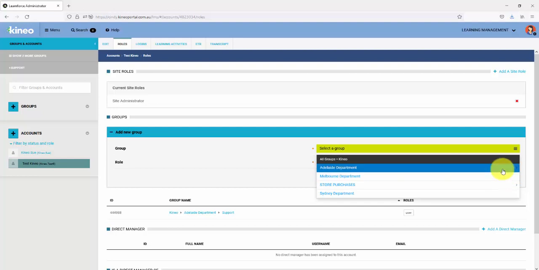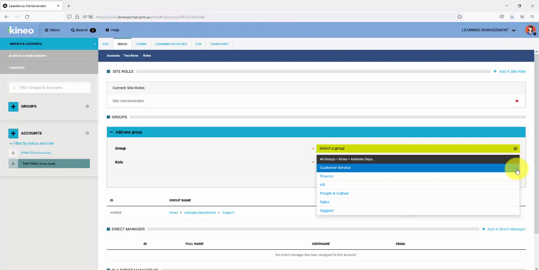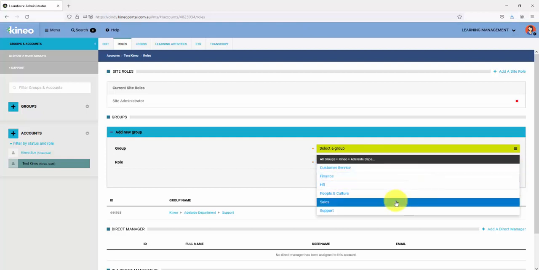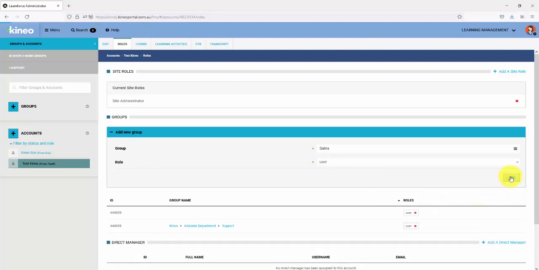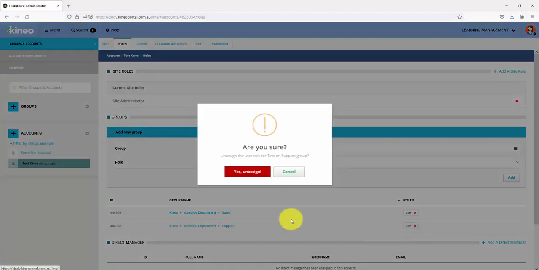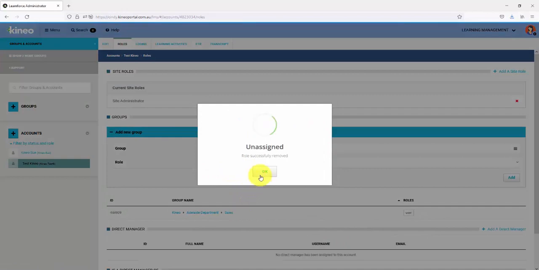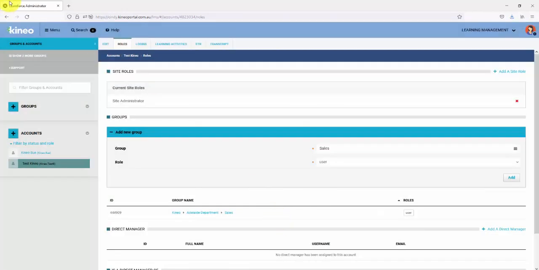If you select the arrow, it would then bring down all of your subgroups. So this account here is still in the Adelaide department. I'm going to bring down further subgroups here as well. And they are now in the sales team instead of the support team. So I'm going to select sales. They are still a standard user role and select add. And once I have added the new group here, I can then go ahead and remove the support group from the user group here. And I'm going to hit refresh.